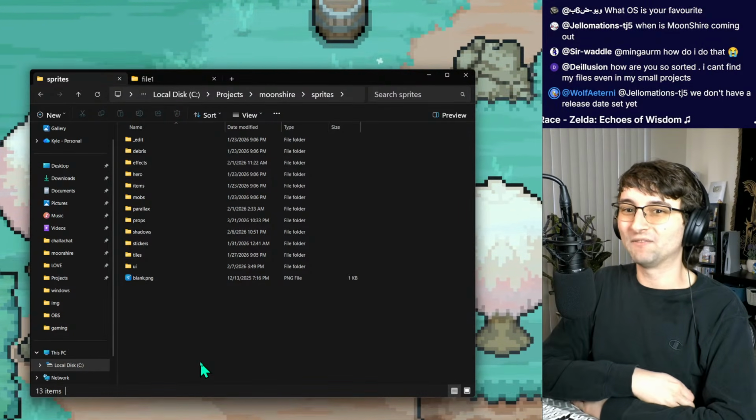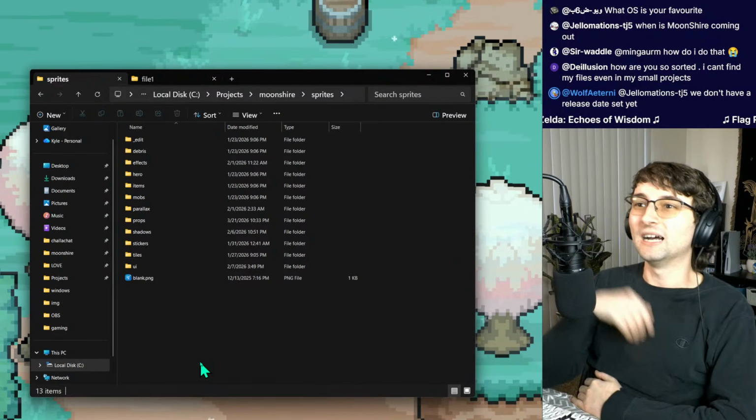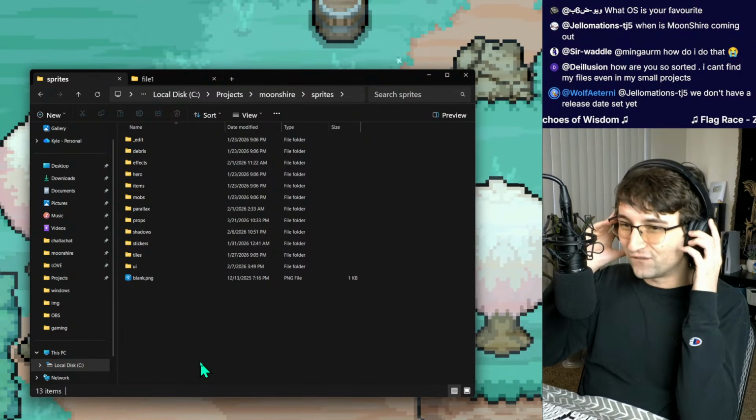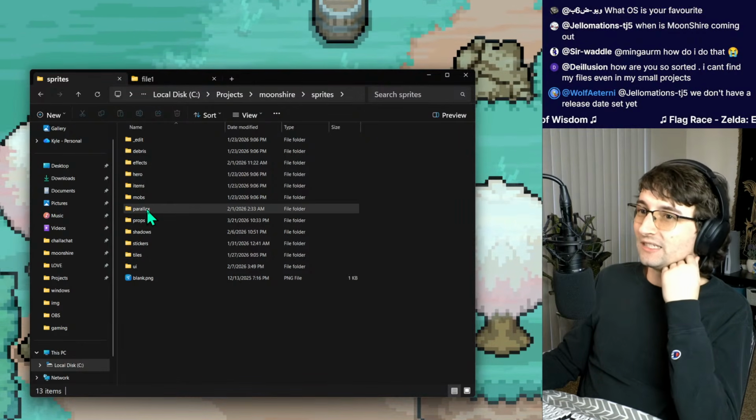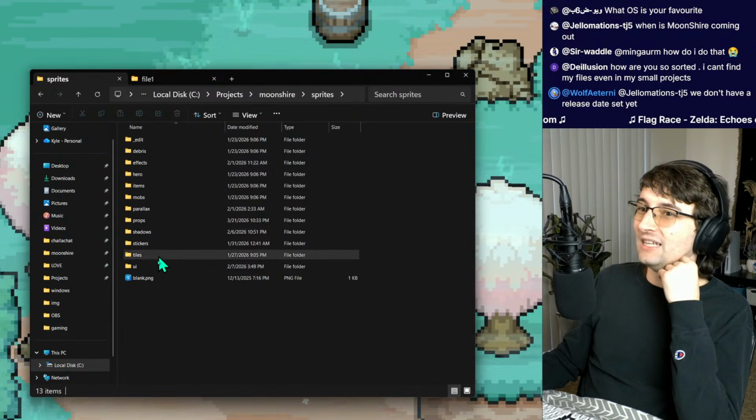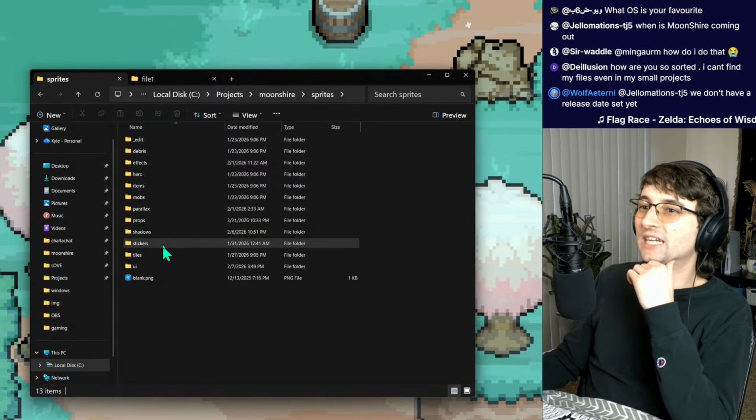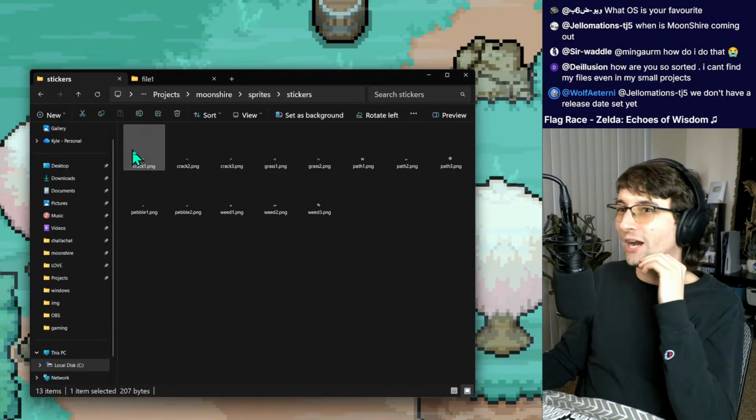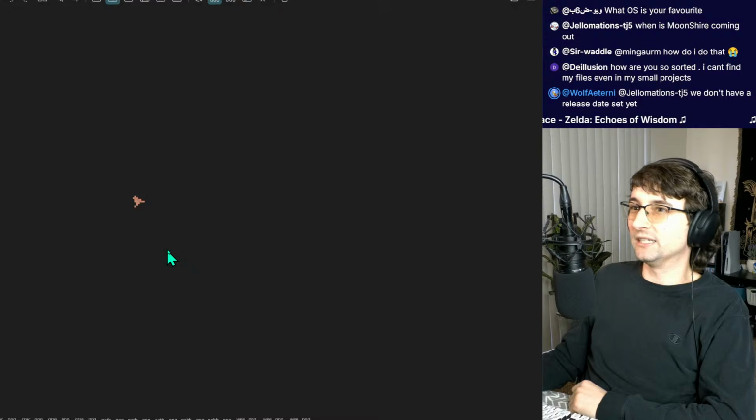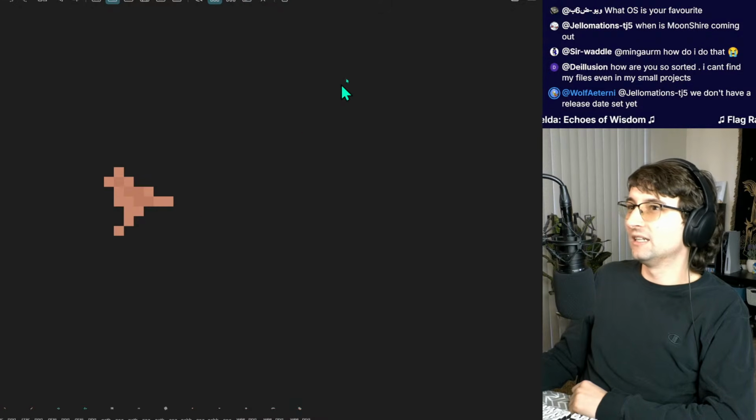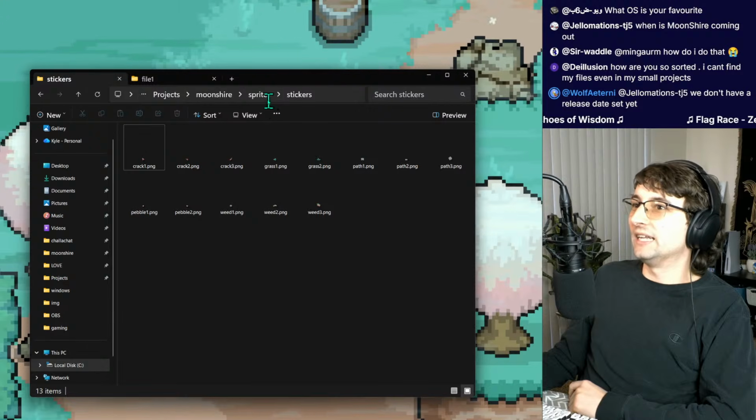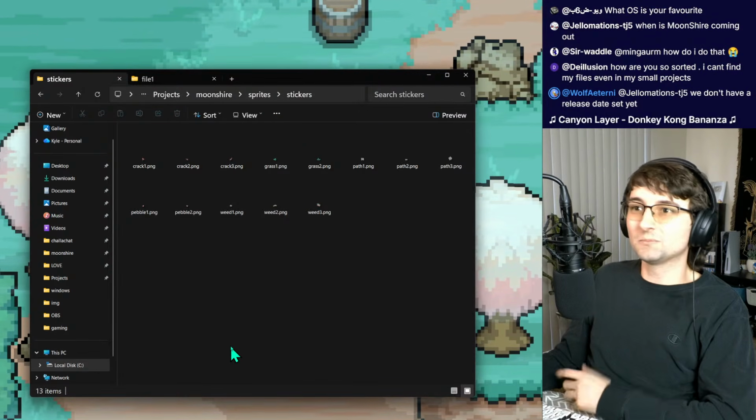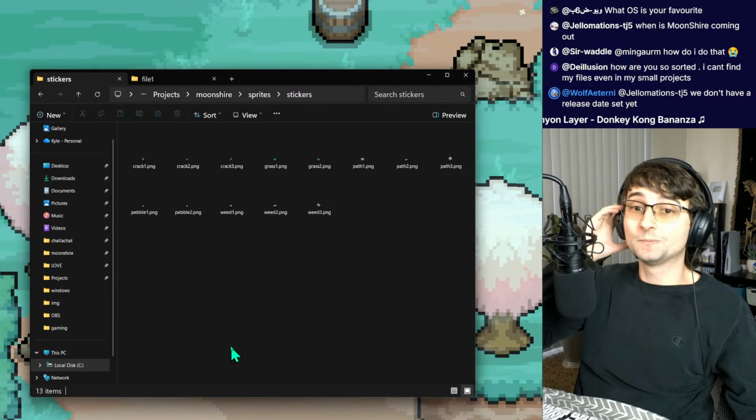How are you so sorted? I can't find my files even in my small projects. It's mainly the folder structure, is that everything has a folder, and that way I can name things very bluntly. Crack 1. And that's what this sprite is. It's just Crack 1. And it exists in sprite stickers, and that's all I really need to know.